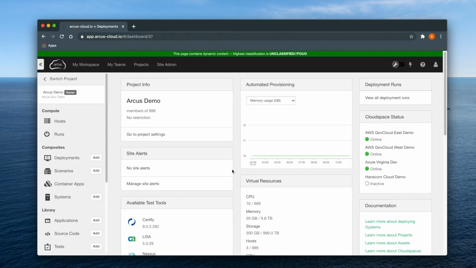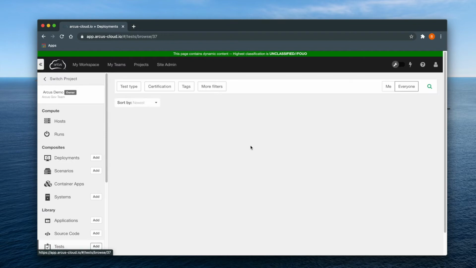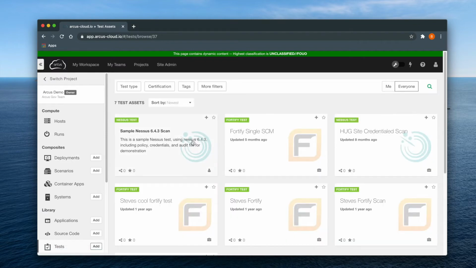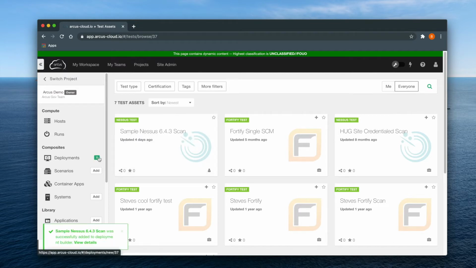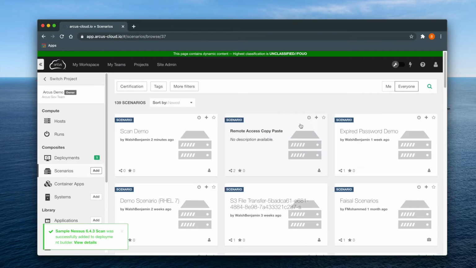But if you have a Nessus asset ready to go, head on over to Deployment Builder, click Browse Tests, find your Nessus scan, hit the Add button on its asset tile, click View Details to get back to the Deployment Builder, add a scenario to your deployment to give Nessus something to scan. That said, a test-only deployment is always an option.